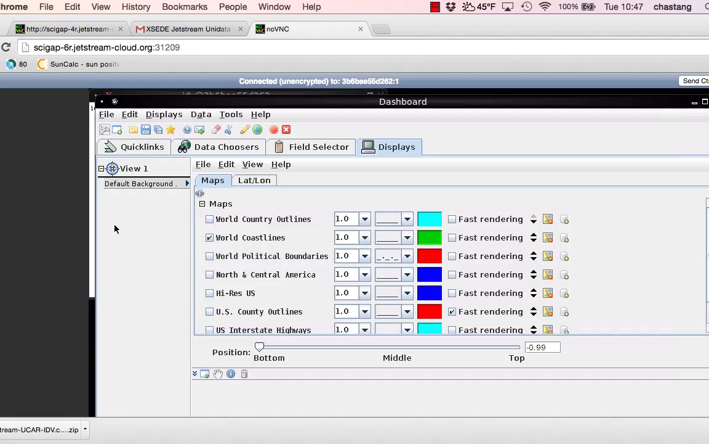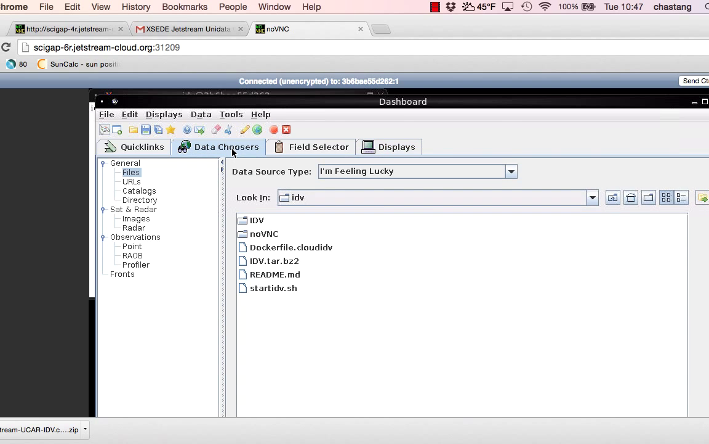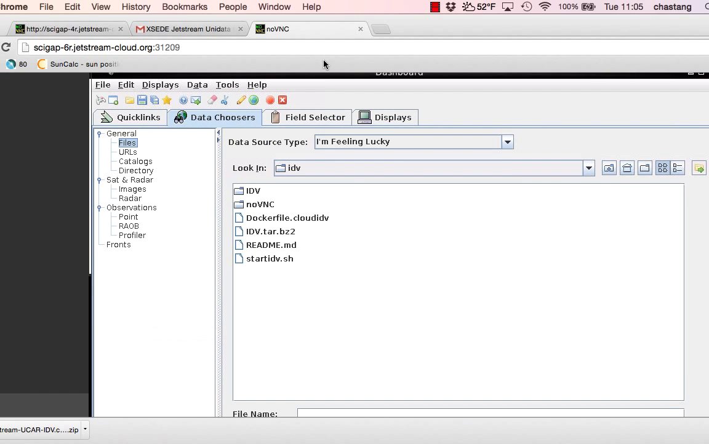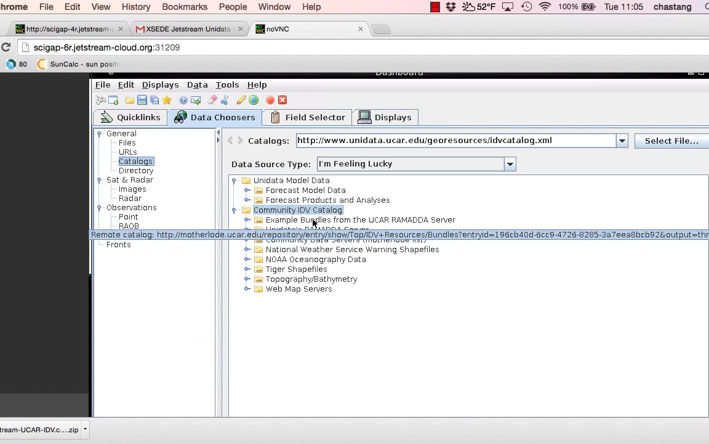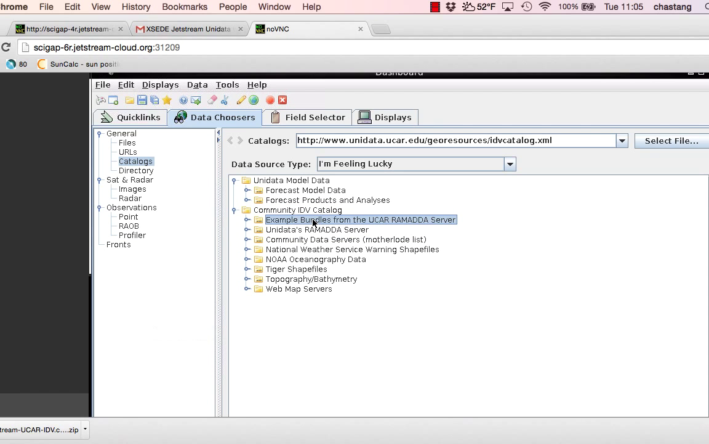So for demonstration purposes, I'm going to navigate to the Data Choosers tab. In the Data Choosers tab, there is a panel right here on the left. We're going to select Catalogs. The Catalog node will bring forth this catalog data tree that we're going to navigate to get to our data. We're going to select example bundles from the UCAR Ramada server.